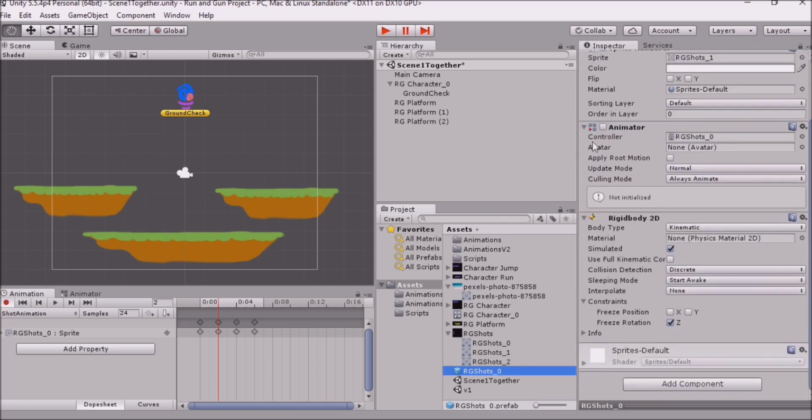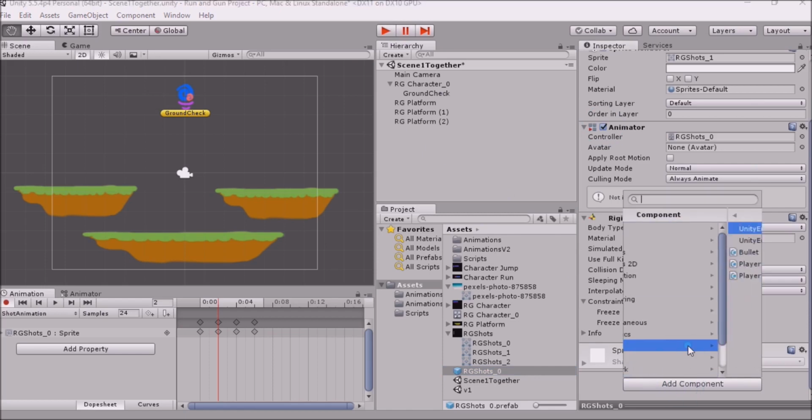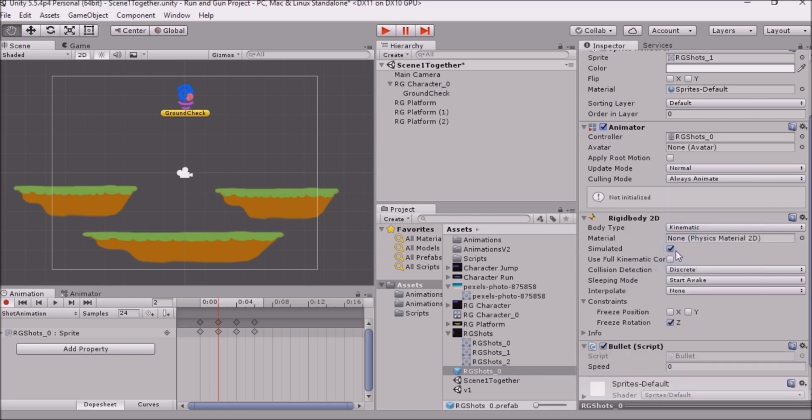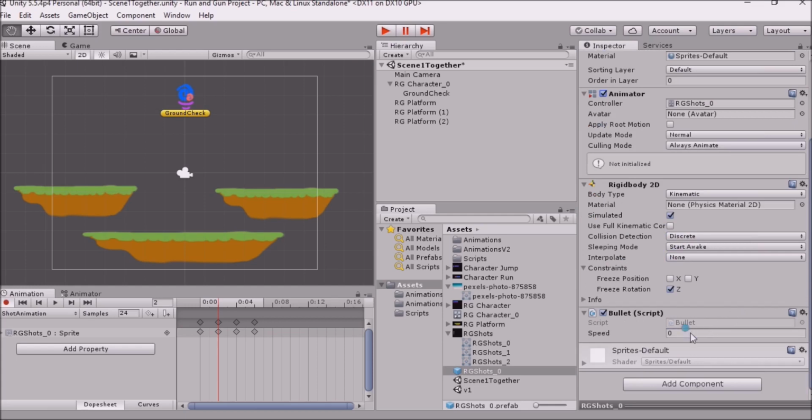So we want to apply a couple of things to this real quick. I'm just going to go to the animator and tick this so that when this object gets added to our game, it actually animates. Then I'm going to go to add component and scripts. We have a bullet script. Now you can see here our speed is set to 0. I've set that to 5 because I'm wanting to demo that. So it's a pretty slow speed, half the speed of our character here.